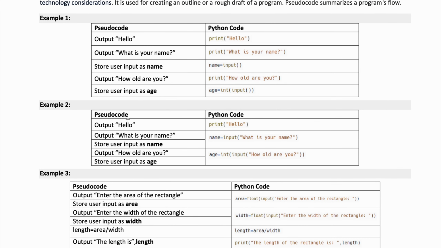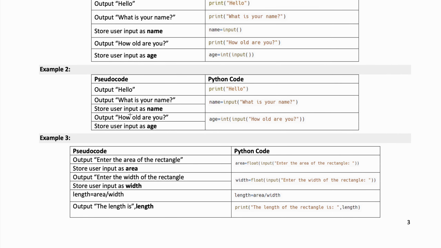Okay, so here's the next example. Line 1 would say output hello, and you see in Python that says print hello. And then you might say output what is your name, and then store user input as name. In Python that would be the line name equals input what is your name. And then following it would say output how old are you, and then store the user input as age. In Python, it would say age equals, so set the variable age to be the input how old are you passed through this int function. So it's a whole number.